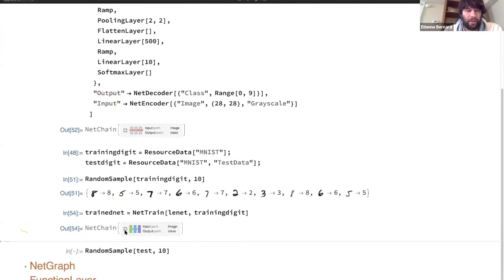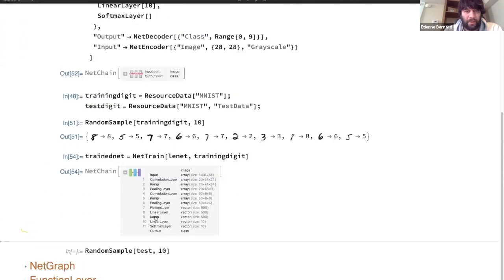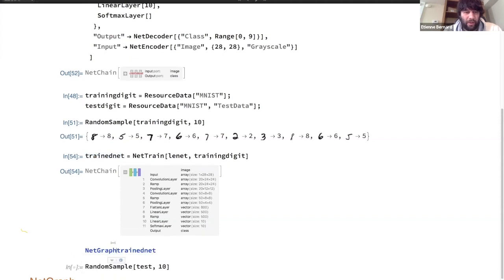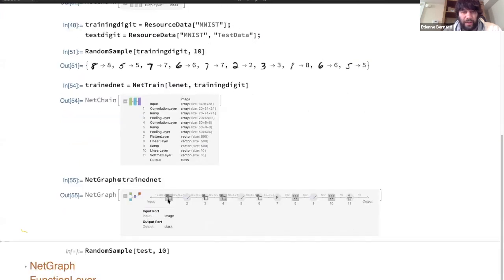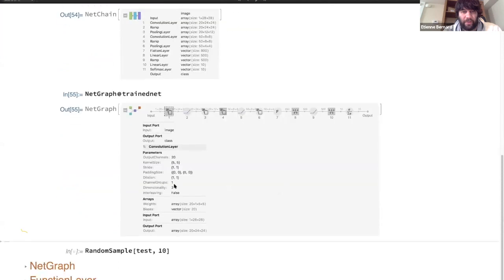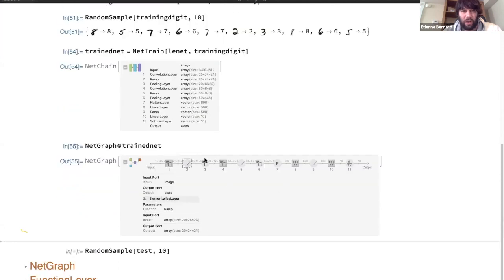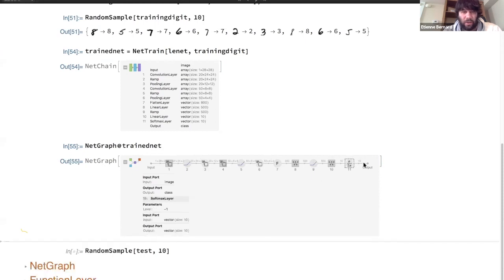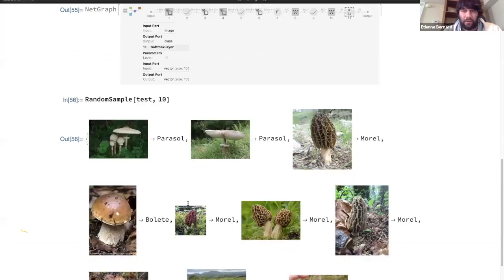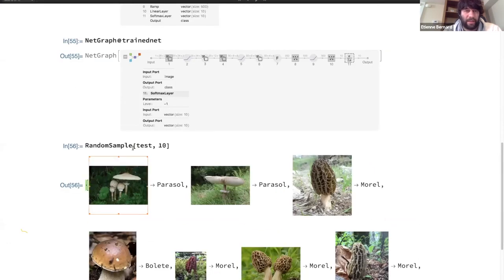Stop the training. You have a network. You can look at it. Actually, a nicer way to look at it is to do a net graph out of it. Then we can see a little graph. Here you go. So you can see that's a convolution layer, this is a nonlinearity and so on. Linear layer, the softmax layer. Okay, let's just test it. And I don't want this one. I want the digit.